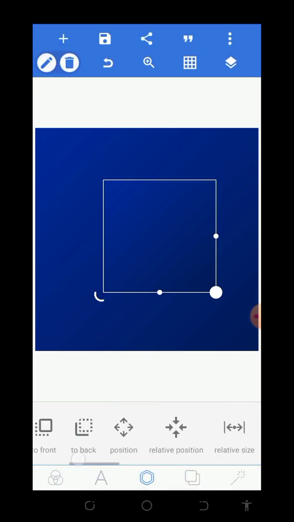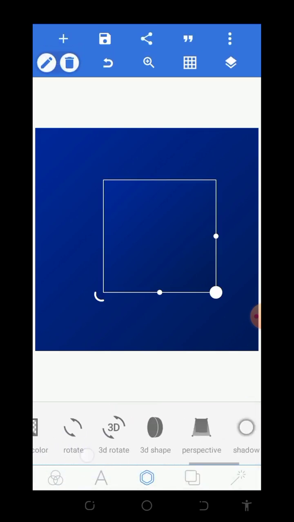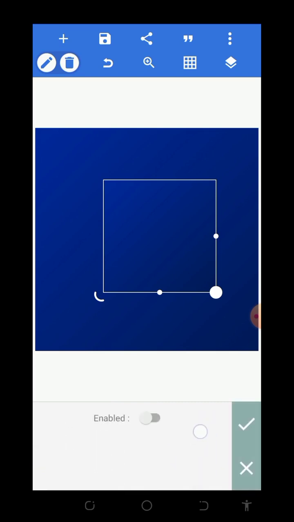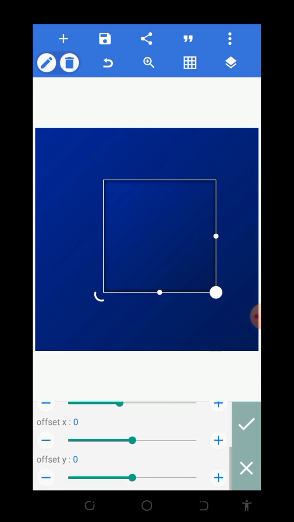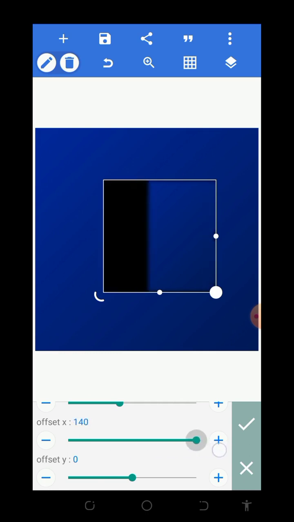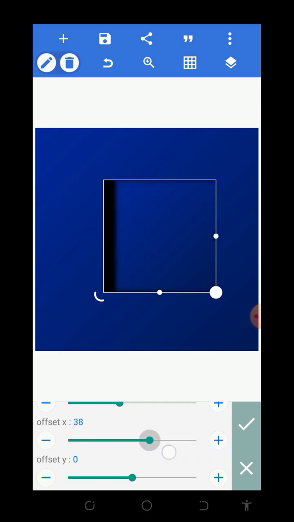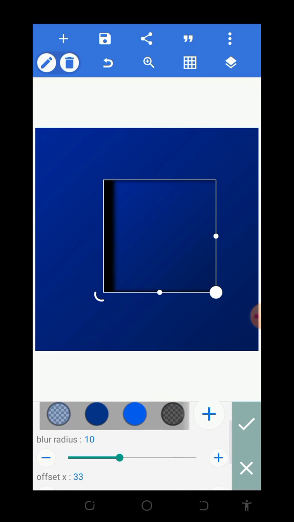So click on it. Then I'll go over to my inner shadow. So this is my inner shadow. So I'll click on inner shadow. Then I'll enable inner shadow. Then I'll come over to my offset X and move it. As you can see, if I move it, the shadow is coming out and it's black. The color of the shadow is black. So I'll have to reduce it a little, and you can see that the shadow is very sharp.